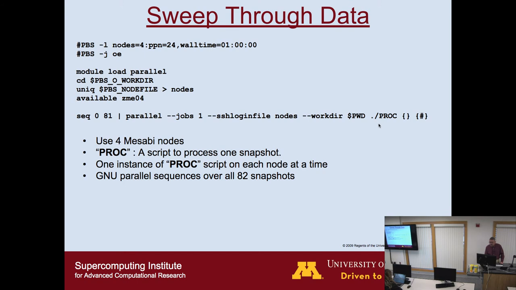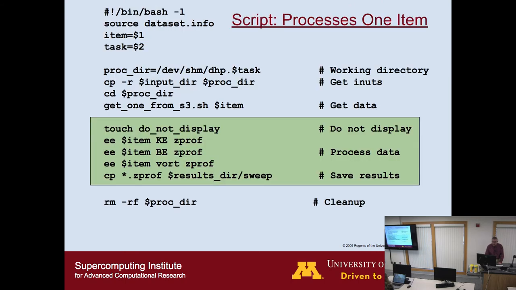And then I have this proc, P-R-O-C, script, which does the actual processing. It takes two arguments. One is the item number, as I've been calling it, which corresponds to the dump number of the fluid simulation. And the other one is just the task number, which is guaranteed to be unique, even if these item numbers were not. The reason I organized it that way in this processing script is so that I could have a totally unique number for defining a work directory where I would process the data. Because I wanted to guarantee that even if they're running on the same node, they would have a different directory as a work directory.